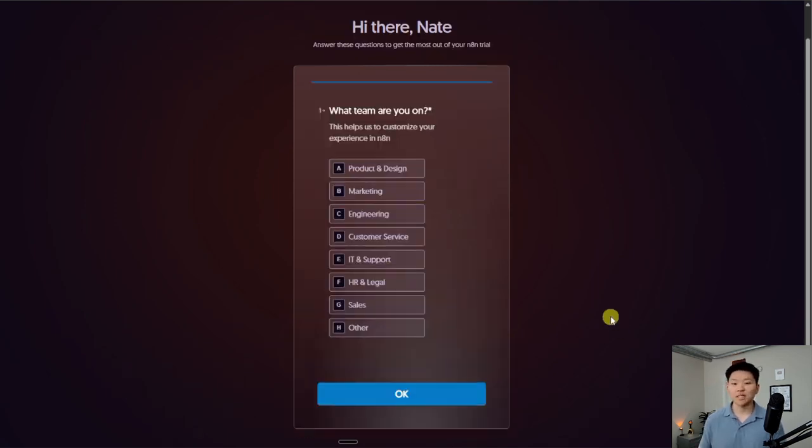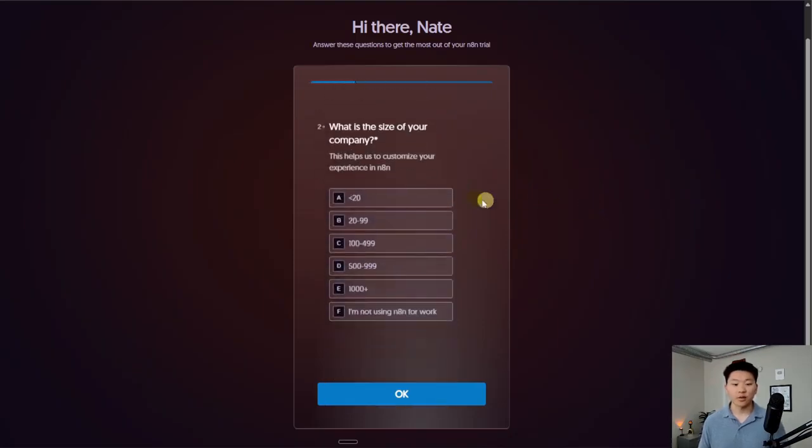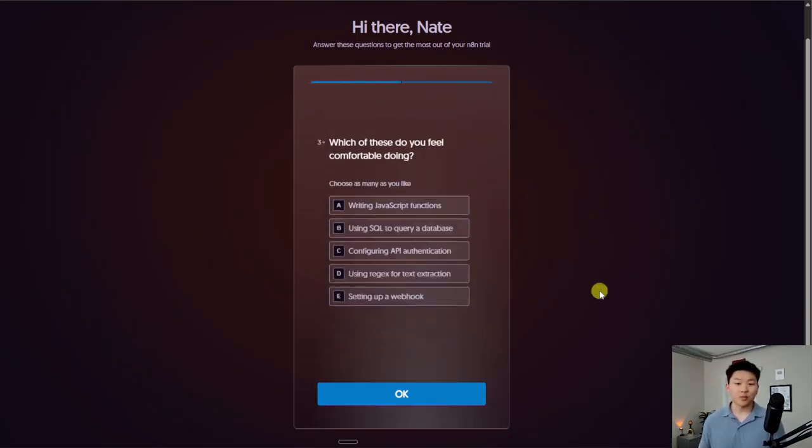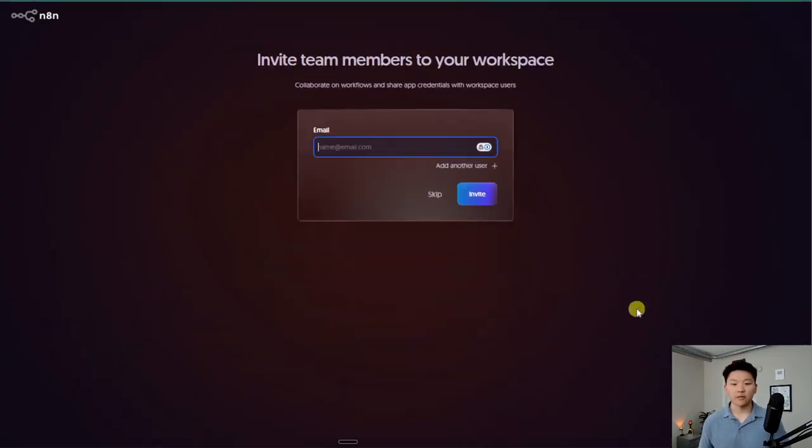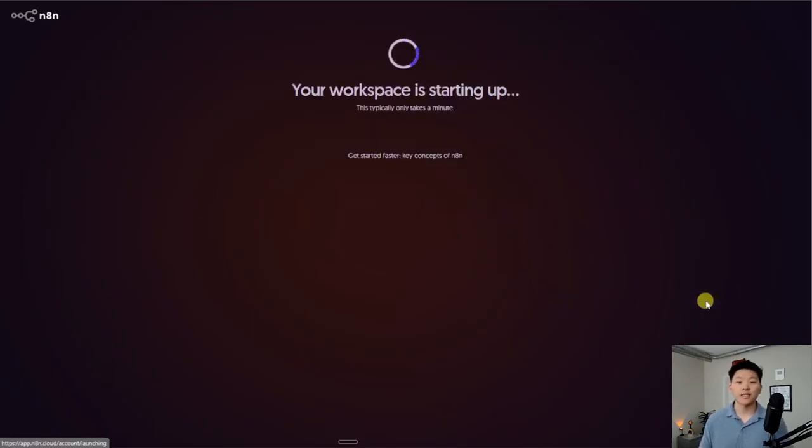So it asks us what type of team are we on. I'm just going to put product and design. It asks us the size of our company. It's going to ask us which of these things do we feel most comfortable doing. These are all pretty technical. I just want to put none of them, and that's fine. And how did you hear about n8n? Let's go ahead with YouTube and submit that off. And now you have the option to invite other members to your workspace if you want to collaborate and share some credentials. For now, I'm just going to go ahead and skip that option.